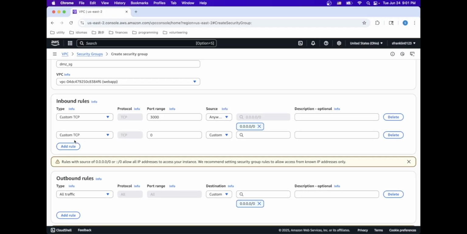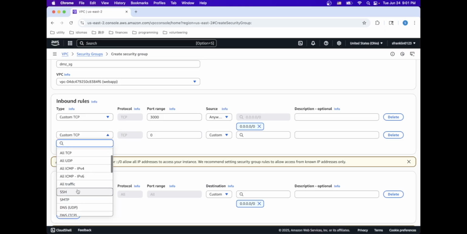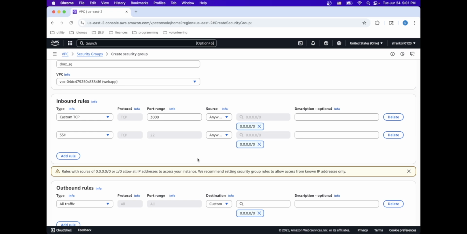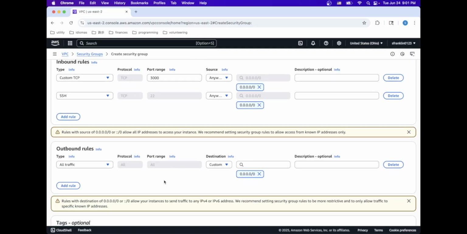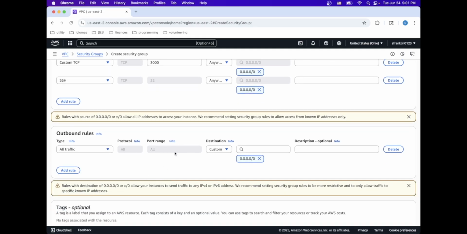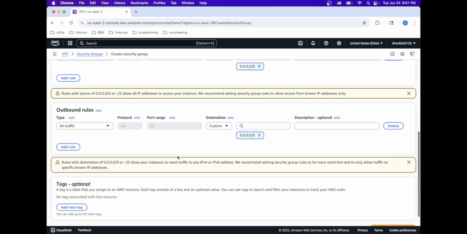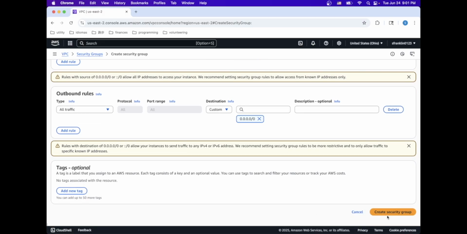I'm also going to add another rule for SSH. So I scroll down, I can pick SSH. I also want this to be from anywhere. I need SSH to be able to remote into the server and install Node.js, the application, and start running it, configuring it. Next, we're going to outbound rules. It gives me a default outbound rule for all traffic to anywhere, which I actually want. I want my Node application server to be able to grab Node.js and install it from the internet. So there we go, create security group.